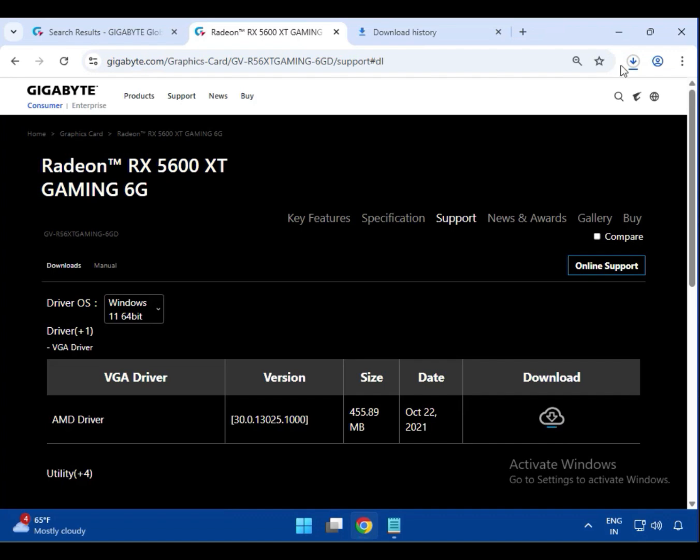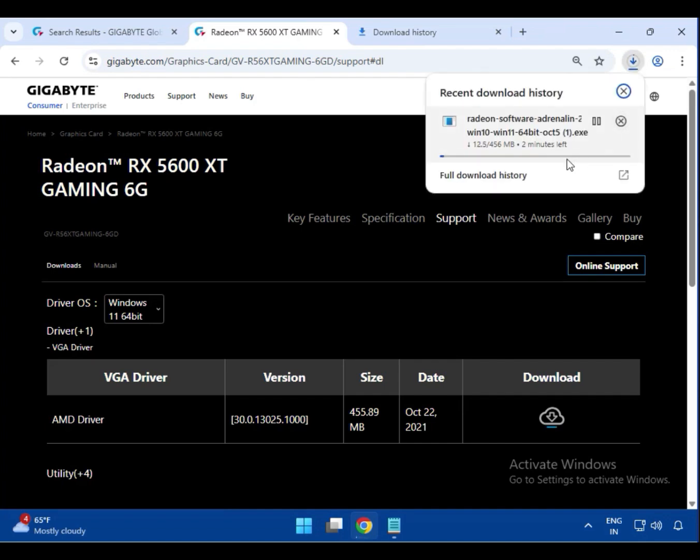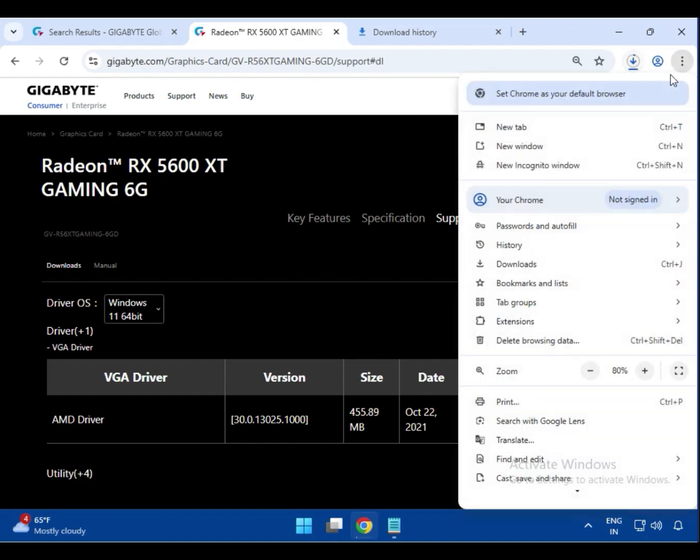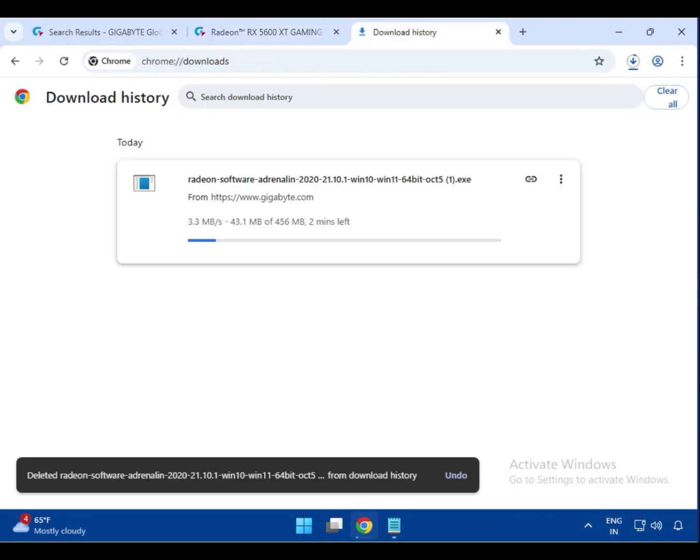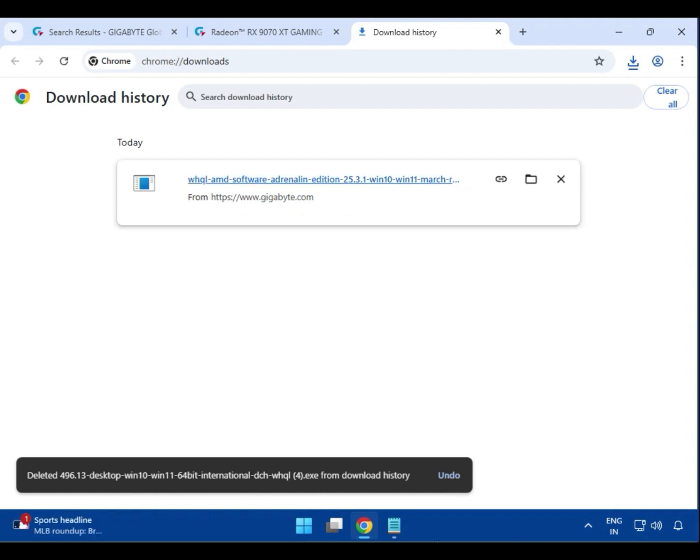You can see it is starting downloading. It will take some time for the download and depends on your internet speed. And then click on the three dots and after that click on download. Then it is completed. Then click on it.